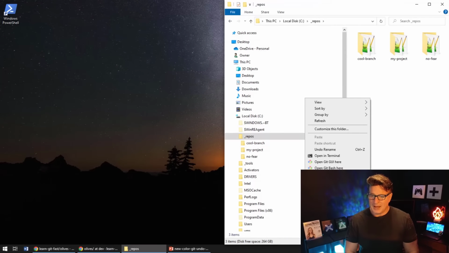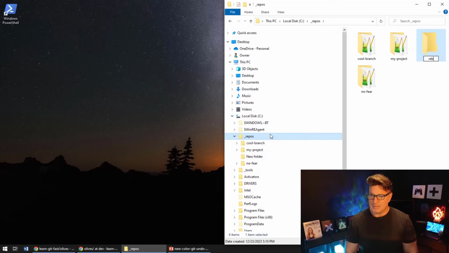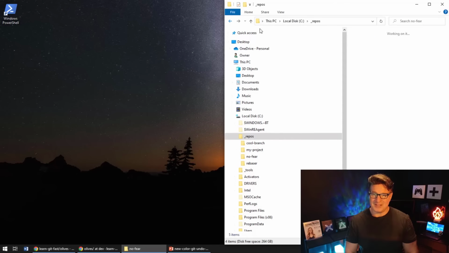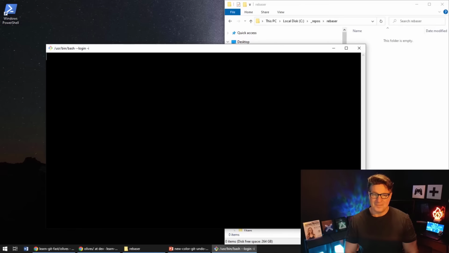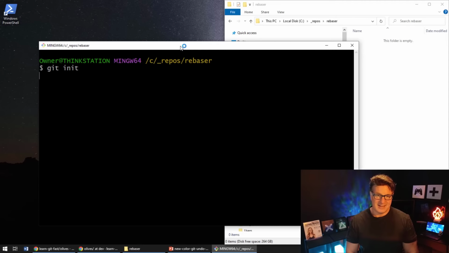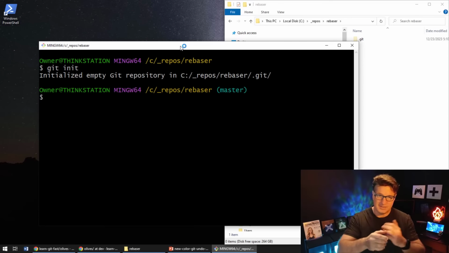But I'm going to create a new folder right here, and I'm going to call it my rebaser. Okay, and I'm going to go into that rebaser project and open Git Bash here. Do a git init, and then give me just 1 second. I'm going to create a git history of 2 branches with alpha, bravo, where it needs to be merged or rebased together. So just give me 1 minute.